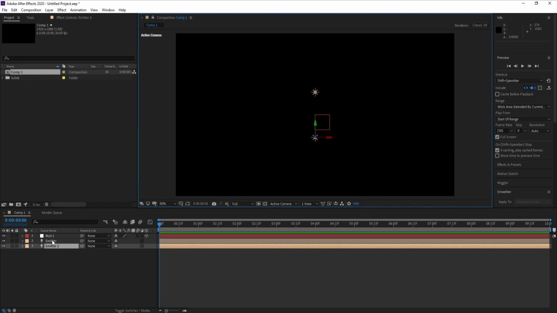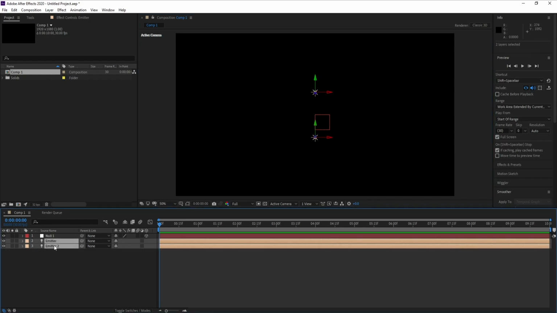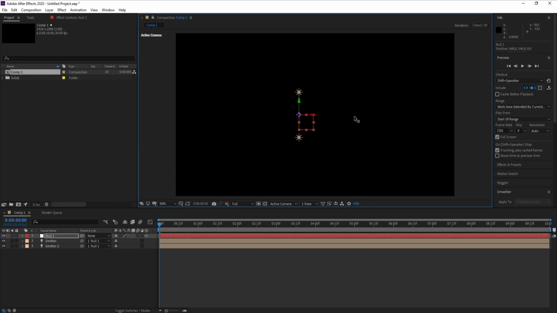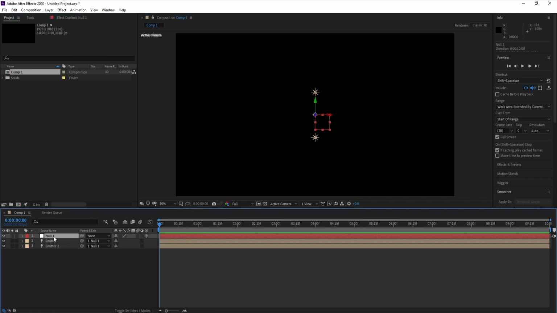Then I'll go to emitter, shift emitter 2, and I'll parent both with null object. So now if I move null object, it will move with our lights.